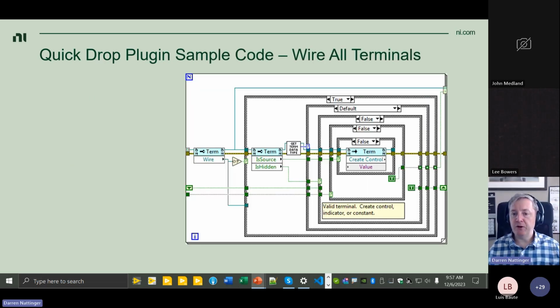Now, one of the things I want to do in this part of the presentation is show an example of scripting code for the feature, and then talk about some weird thing about that scripting code. That's what I'm going to do for this section of the presentation. So this scripting code that you see here on the block diagram is the code for Wire All Terminals. So if you select a function, Control Space, Control D, we're going to create controls and indicators on all the unwired terminals for that function.